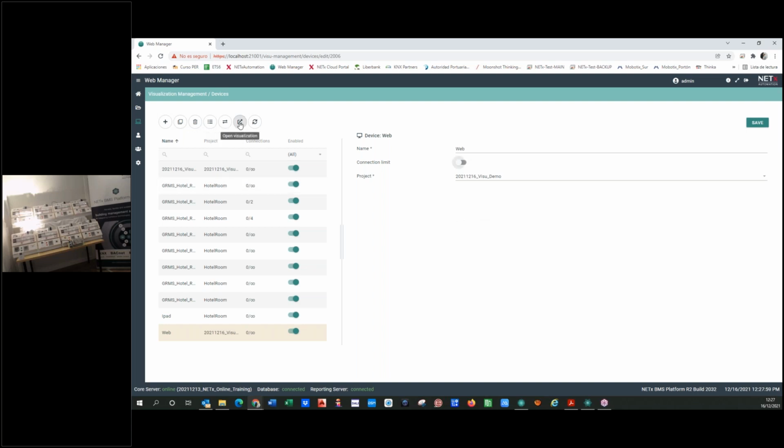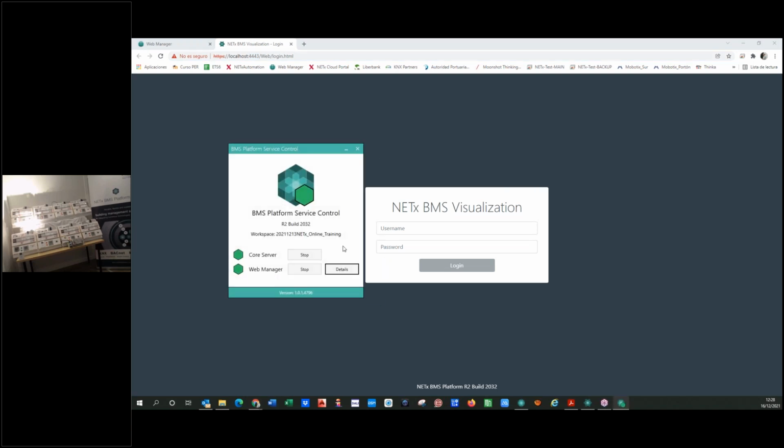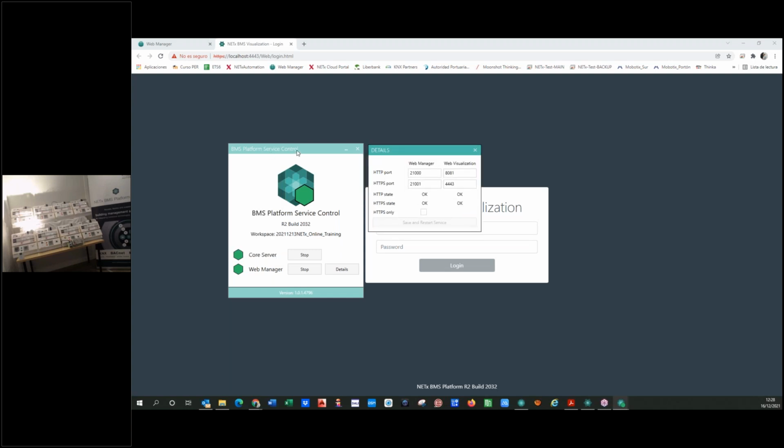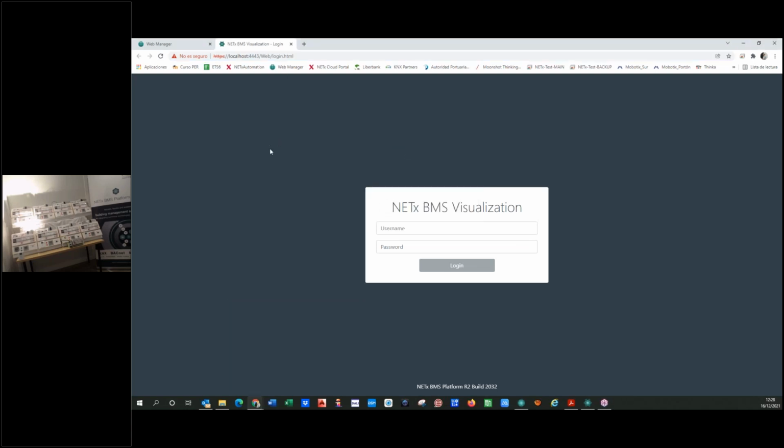Also, we can open the visualization. So from this point, you can force to open the visualization. It's very simple because you only have to put your IP, the IP of your computer. It could be remote, of course, to put the IP of the server, the port you are using, in this case for HTTPS. You remember the ports? The ports are configured here in the BMS platform service control. So this is the port I have already configured. If you don't remember the port, just push the button and that's it.